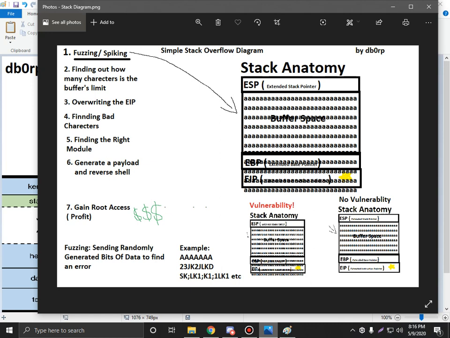Number 6, you generate a payload and reverse shell. So you're just going to create a payload or reverse shell that you're going to jump to with the EIP, your extended instruction pointer. Once you jump to your payload, from there the person is compromised, so you get root access and you basically take over.